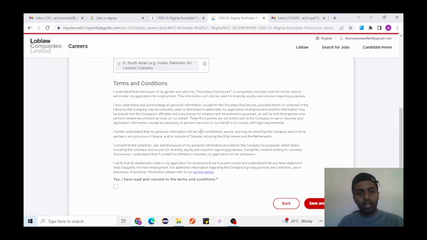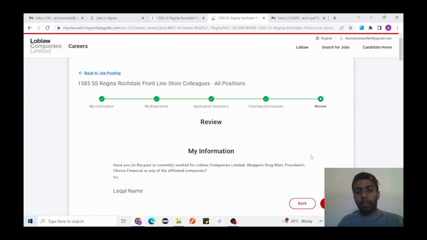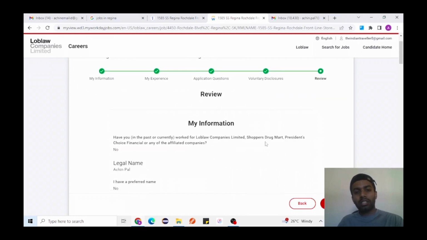That's it. Now I have to accept this. If you want to read it, you can read it, but like it's not mandatory, so I'll simply accept it and I'll do save and continue. So now this is giving me a page where I can review all the information I have filled.